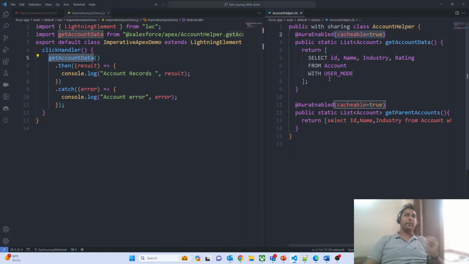However, whenever you are performing DML operations, at that time you cannot use cacheable equal to true.